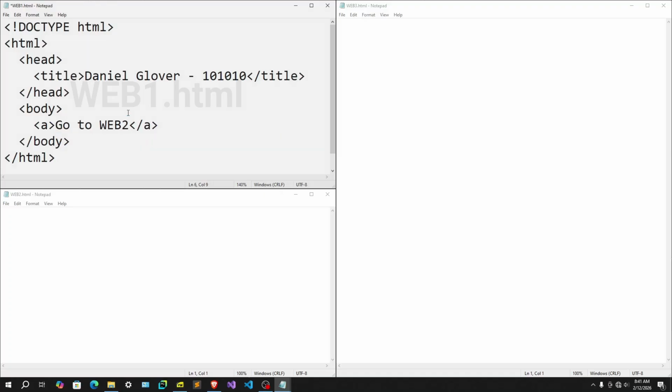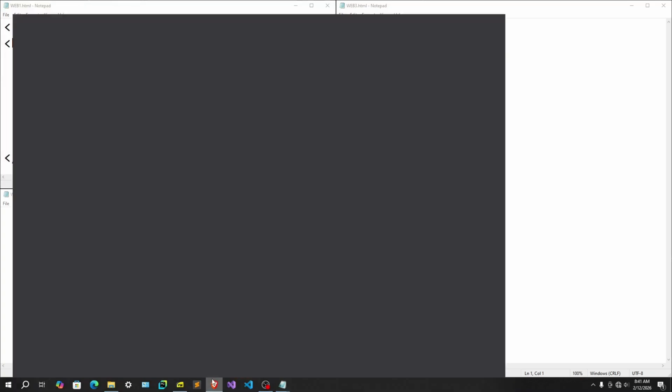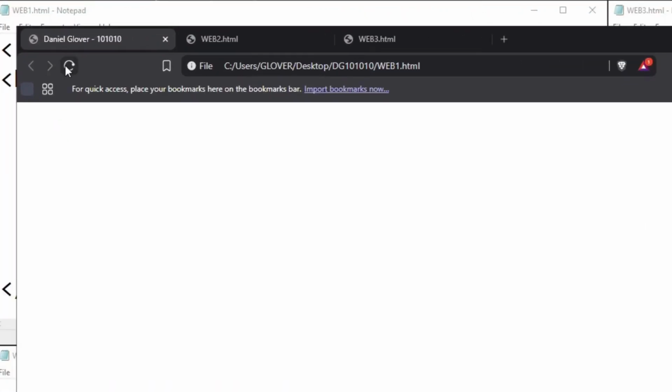Now let's save it and see what it looks like. So we're going to save this document, go to our browser, then we are going to reload. And now we see the text go to web 2. But this is supposed to be a link. But currently we see it as normal text.